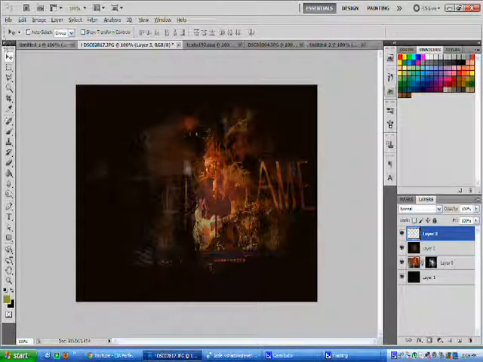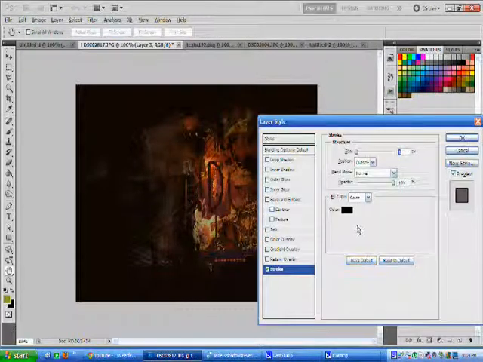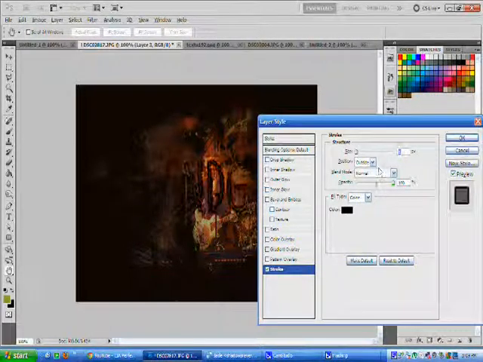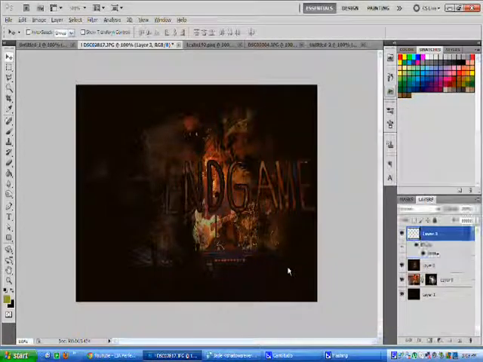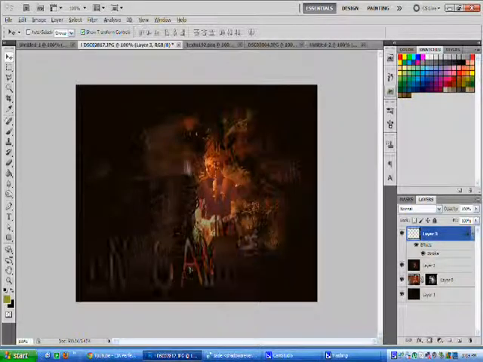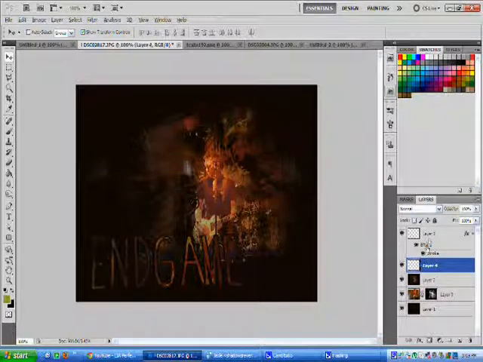Then I just duplicated the little end game thing that I just made into my photo, and I'm going to play around with that so that it looks kind of neat, and generate a graphic, which I'm probably not going to use after I finish this, but I'll upload it so you could see it or something.